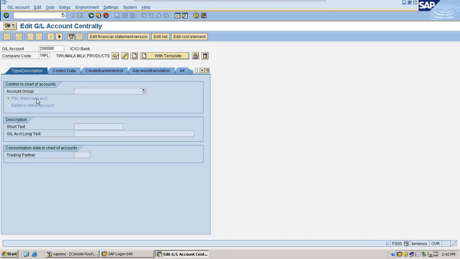In the same way I can create a GL account, either a profit and loss account or a balance sheet account. There are no other possibilities. I need to select one of these, because it's a radio button.